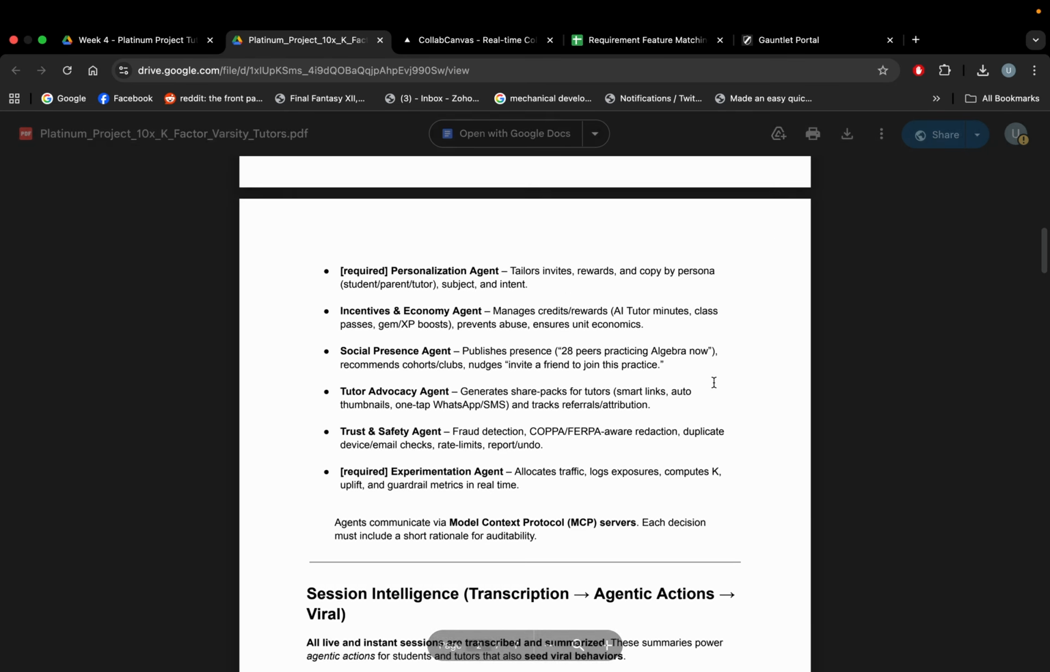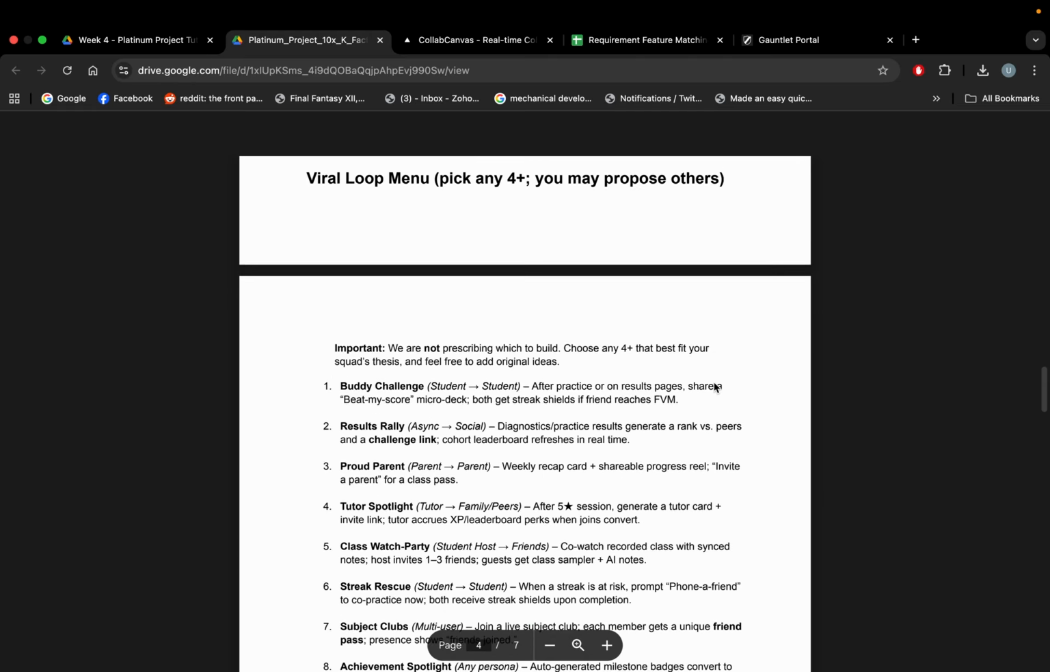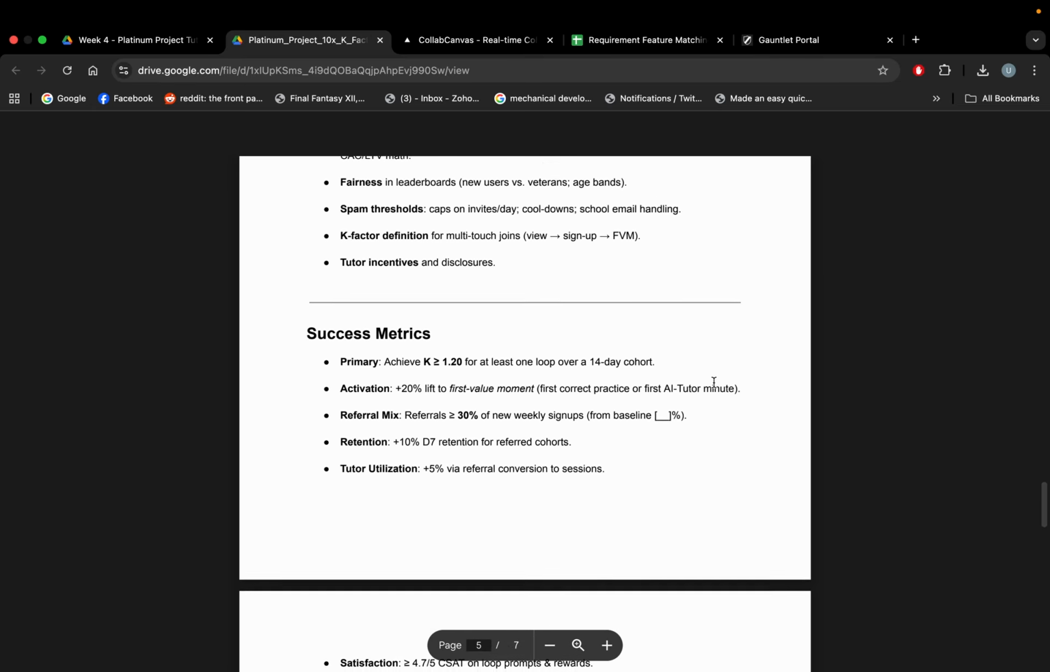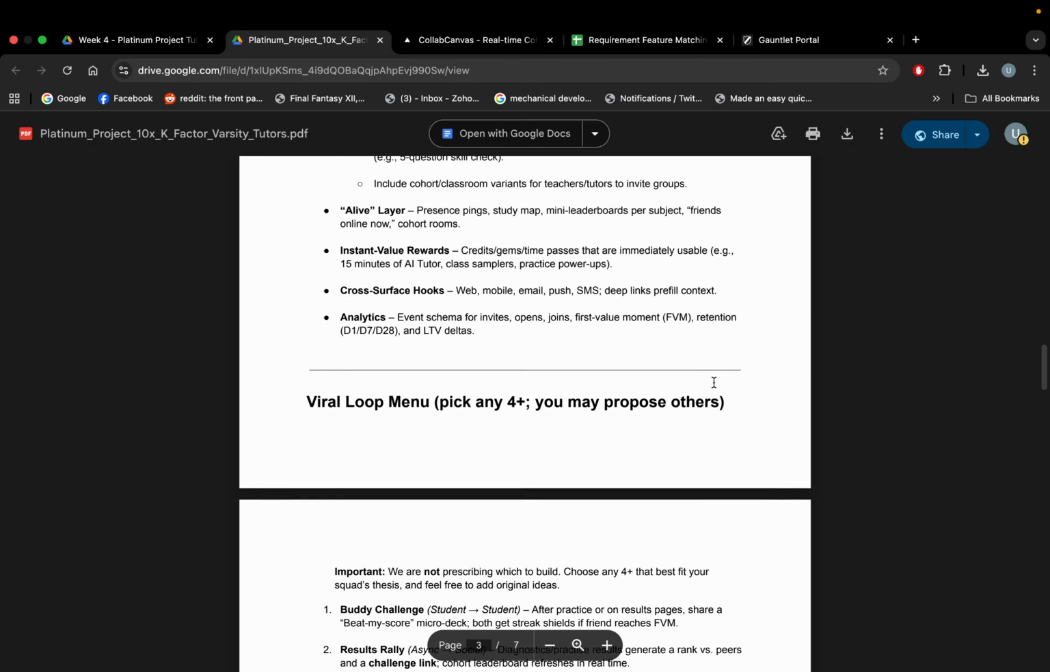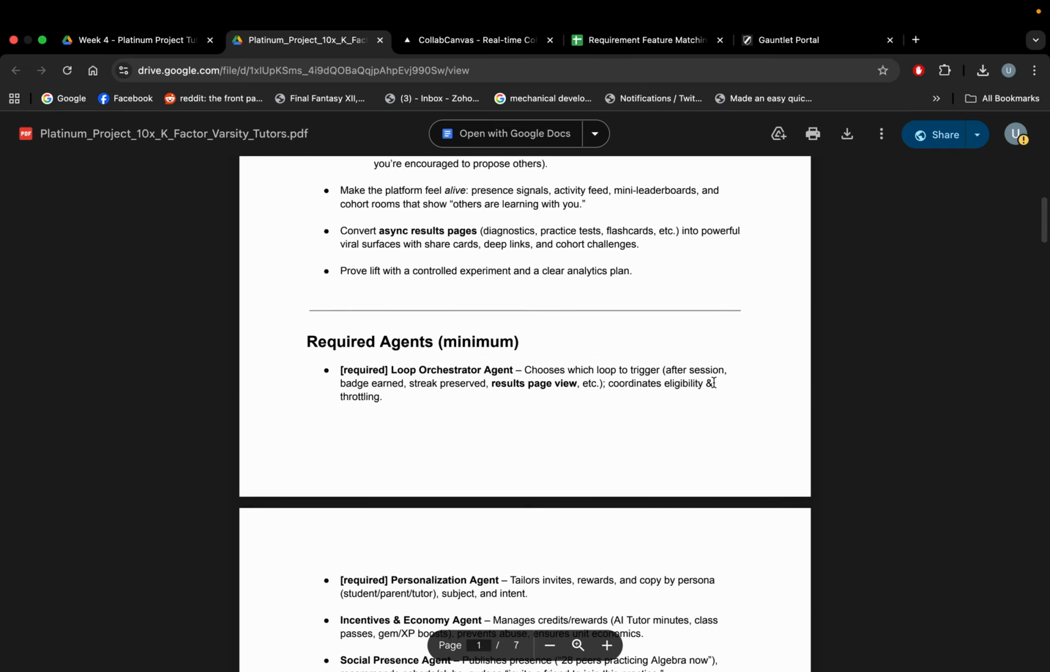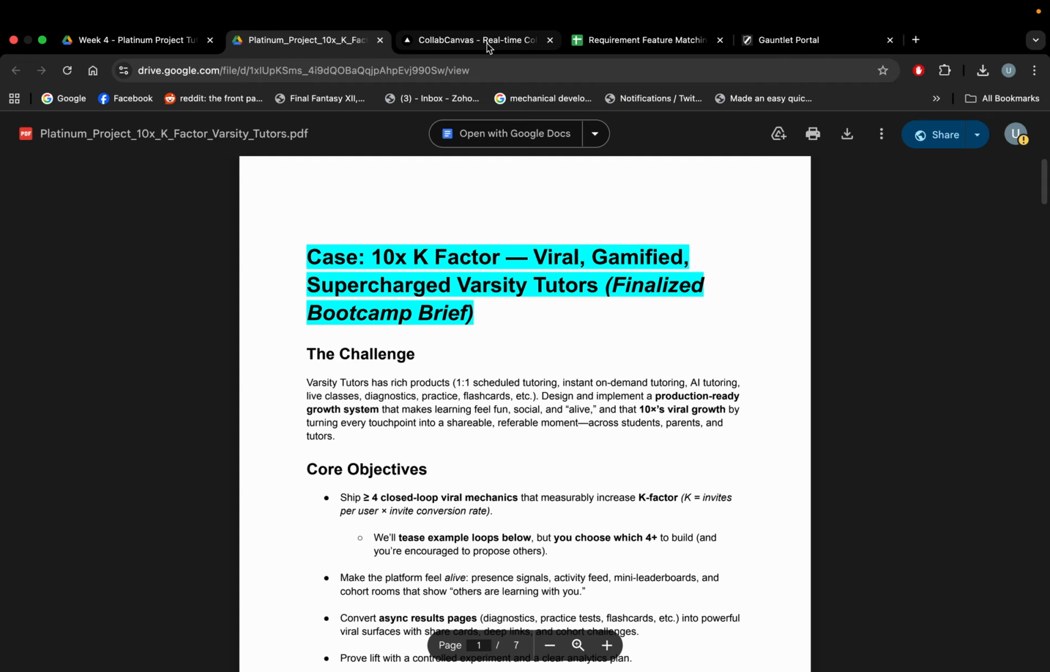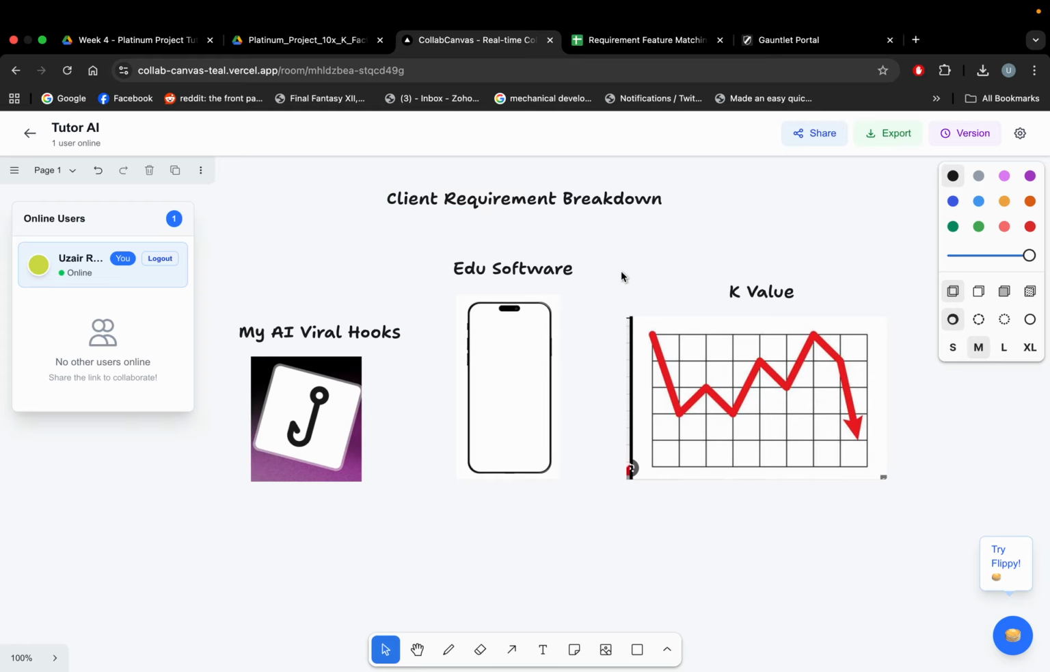So they have a pretty large requirement document. In my opinion, it's the most difficult out of all of the projects given to us, and that's what really drew me into it. So I'm just going to simplify it down, and I'm going to use my first project, Callout Canvas, to show you what essentially they're asking for.